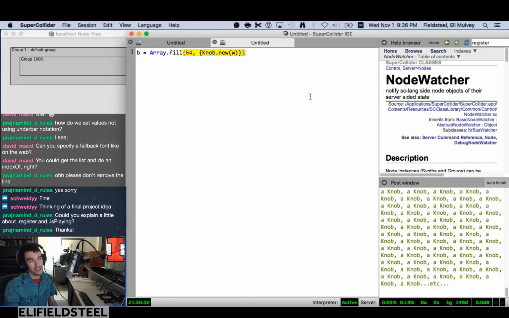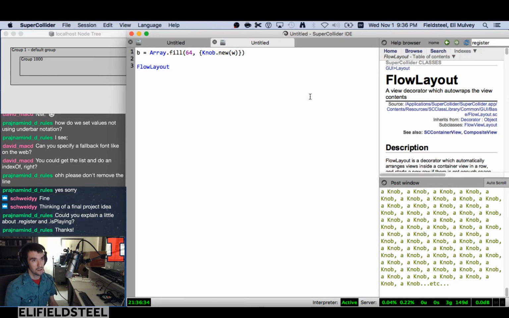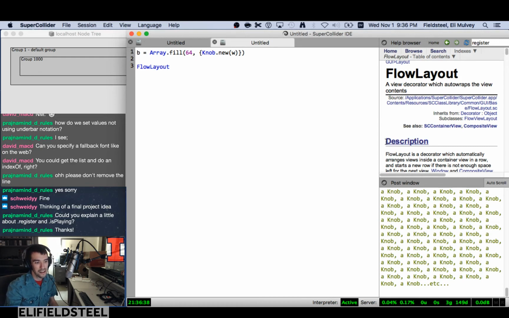So we can use a class called FlowLayout, which turns the window into like a Microsoft Word document, where you have lines and carriage returns.